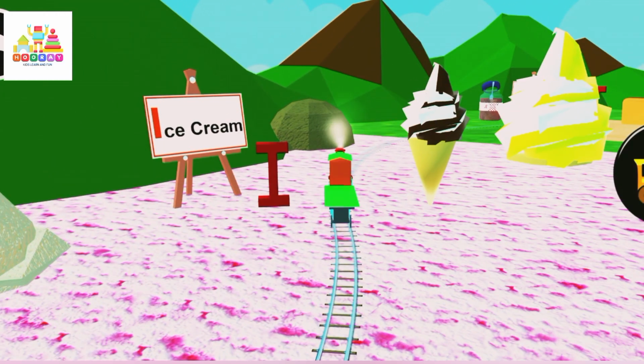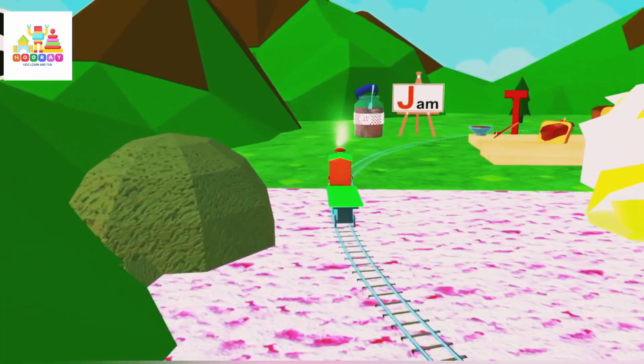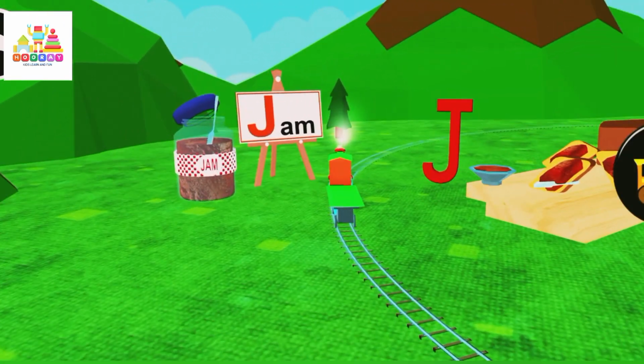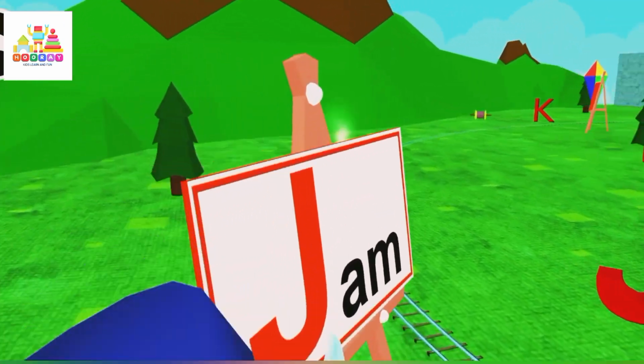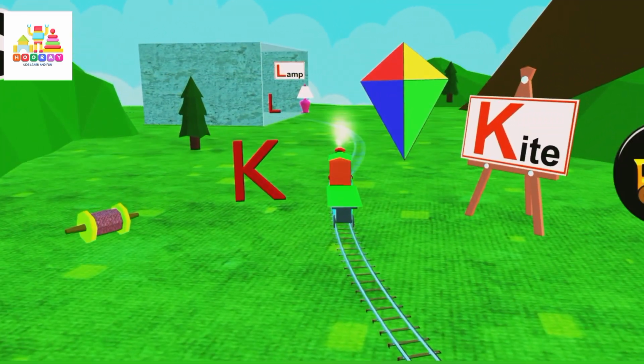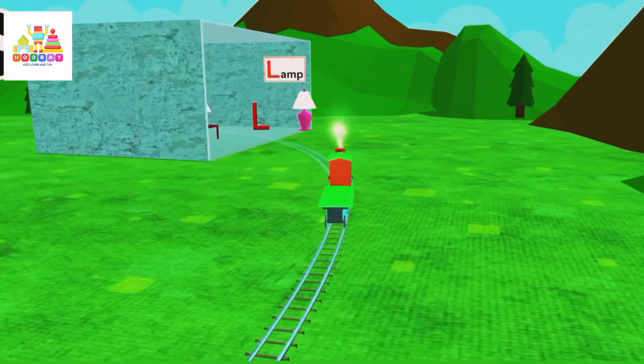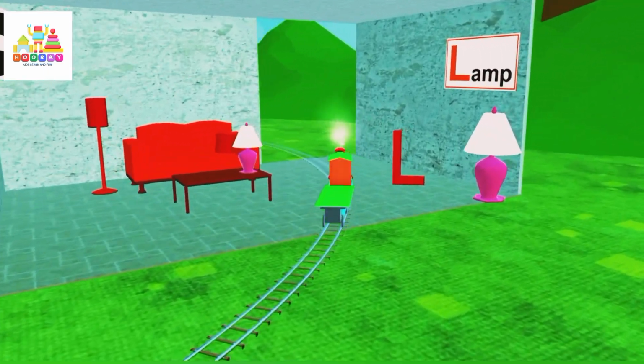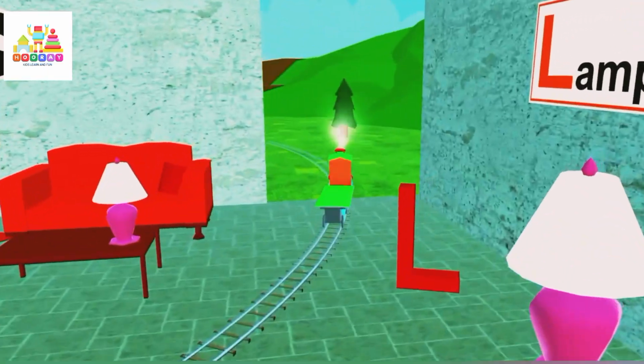I. I is for ice cream. J. J is for jam. K. K is for kite. L. L is for lamp.